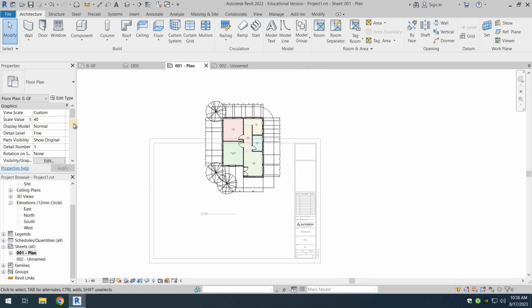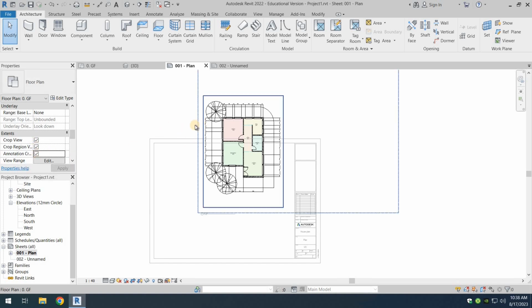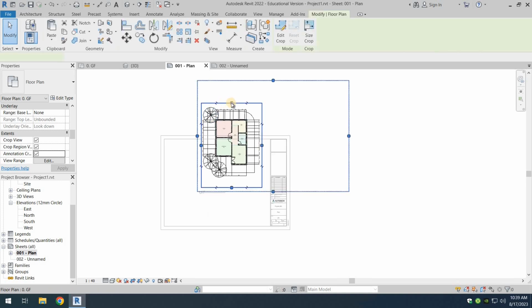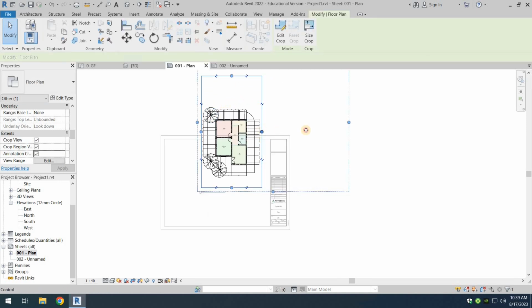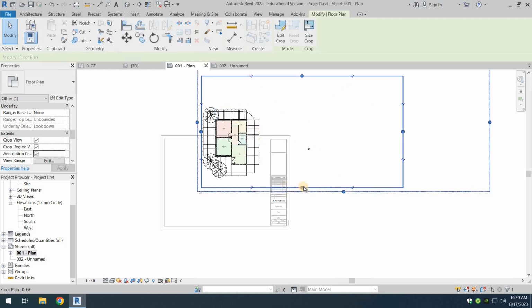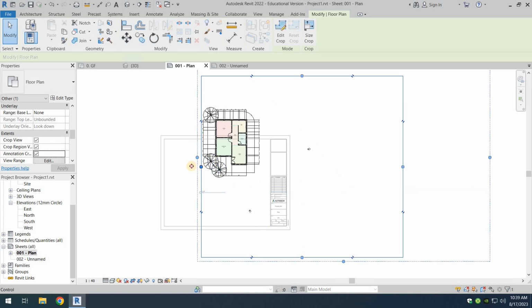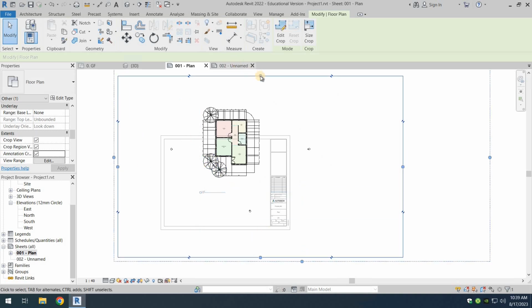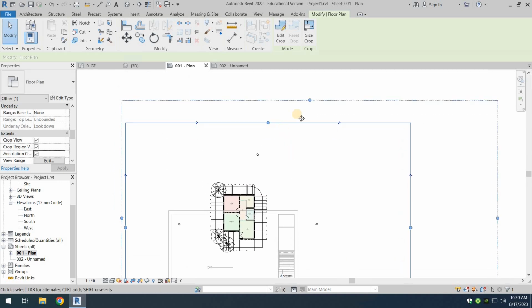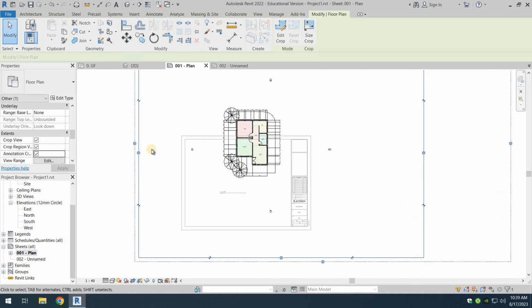Now another thing you may come across is that if you come here on the properties in the extents, you can see the crop view is turned on, annotation is turned on. All of those are turned on for me, but they might not be turned on for you. So what the case can be is that they're at some kind of location like that. So you have everything in here. Okay, you even have the elevation bubbles and all that.